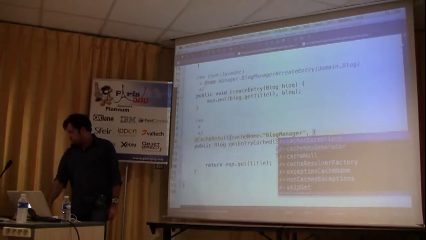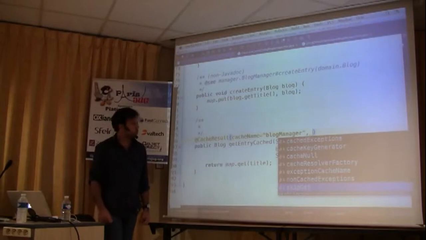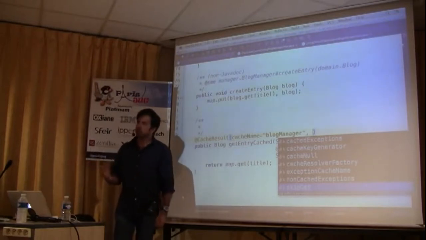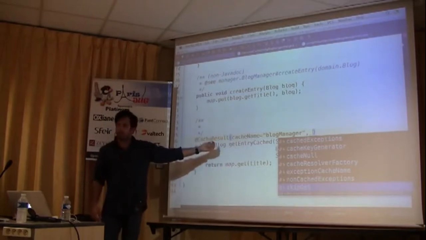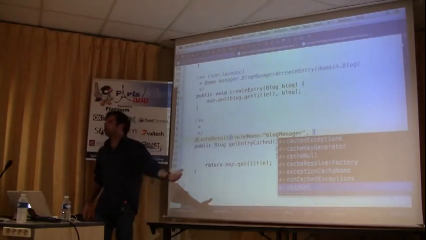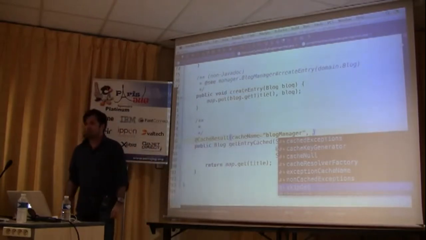And you may also provide, for example, a skip get attribute to not bother to consult the cache in that particular case, to just execute the method and store the value in the cache. So you might have some methods where you don't actually want to consult what's in the cache already. You just want to overwrite it regardless.